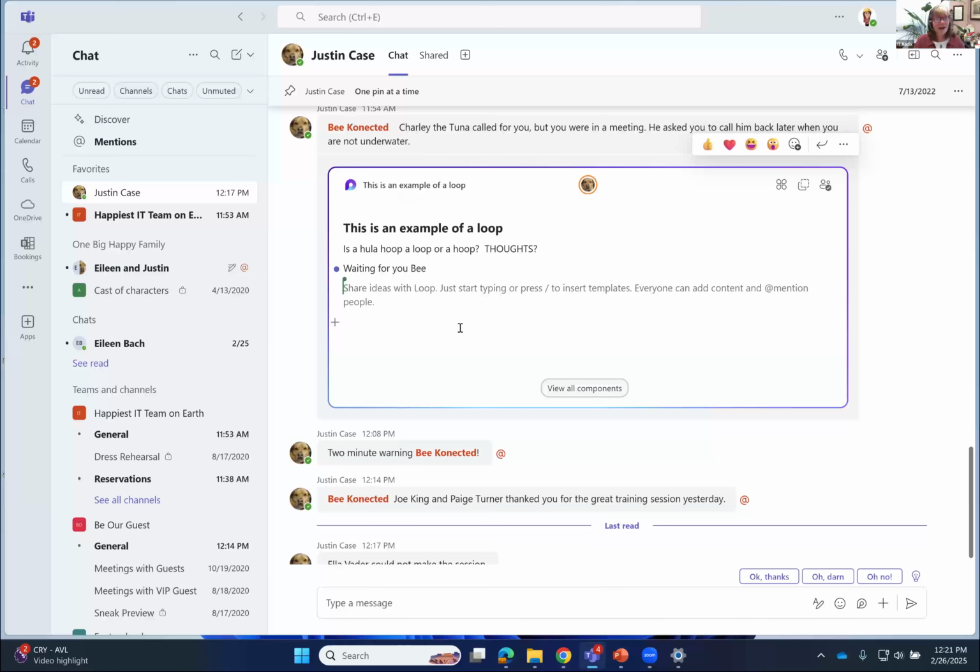The only thing that I kind of don't like about the loop is it doesn't necessarily tell you when somebody has changed what's in the loop. So if you've updated a loop and you're waiting for somebody to give you some feedback, as Justin is here where it says waiting for you, you might need to go down into the regular chat and just say, hey, I updated that loop, check it out, okay? Because it does not alert you that the loop has changed.